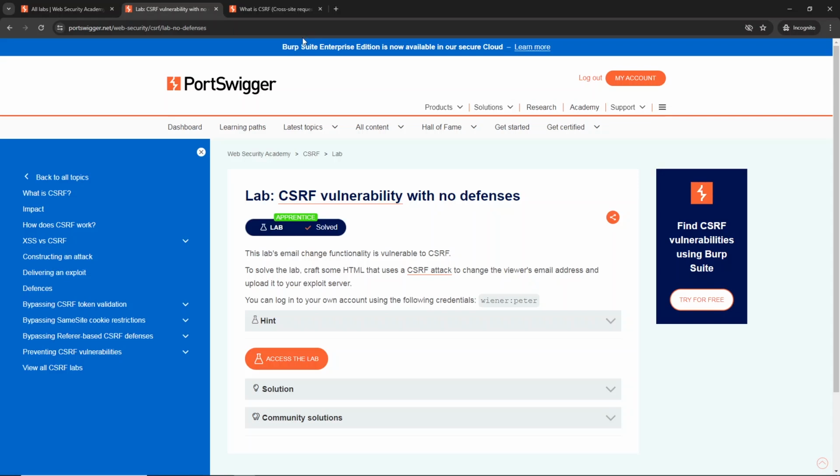So in today's video, what I'll be sharing with you is how I solve this lab, the CSRF vulnerability with no defenses. So what exactly is CSRF? CSRF stands for Cross-Site Request Forgery. So basically, the idea of this vulnerability is that the attacker is able to trick the user into performing an action that's unintended by the user. So for example, the attacker can trick the user into changing the password or changing the email, but it's not intended by the user. So in today's tutorial, let's see how we can do that.